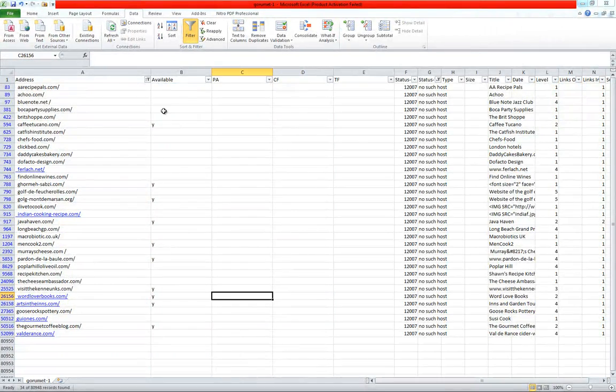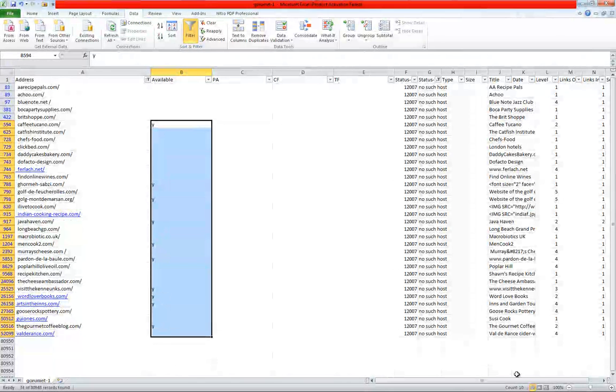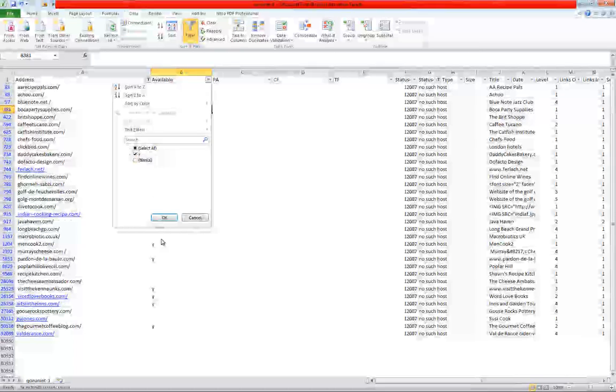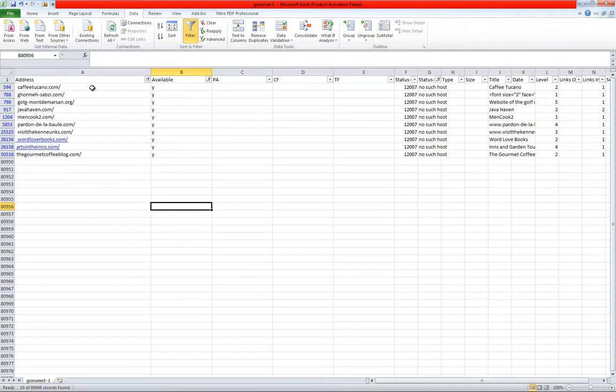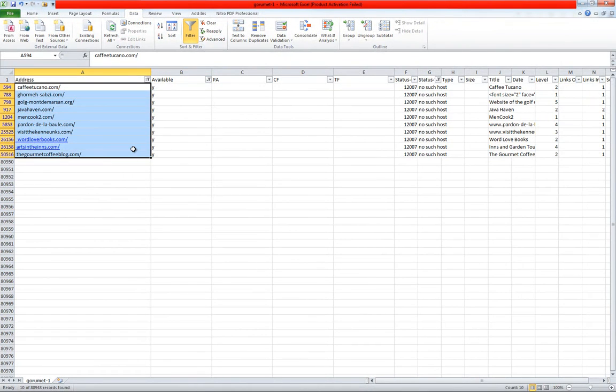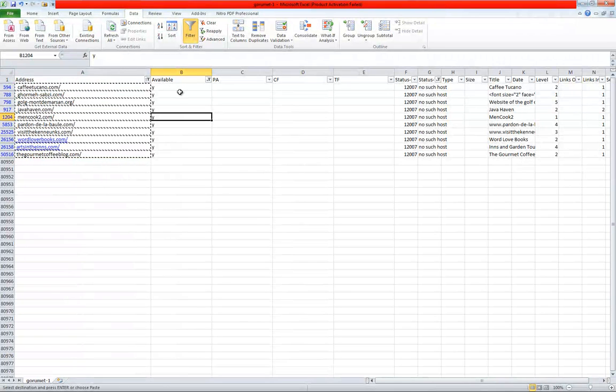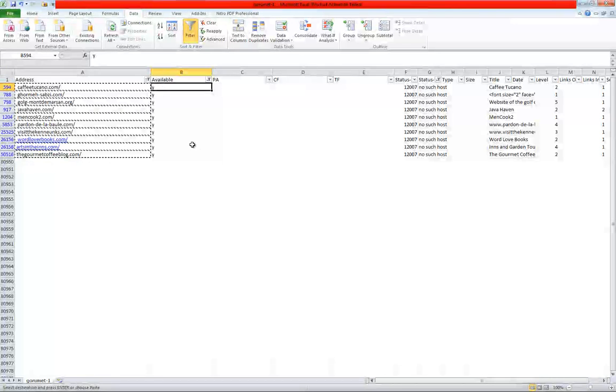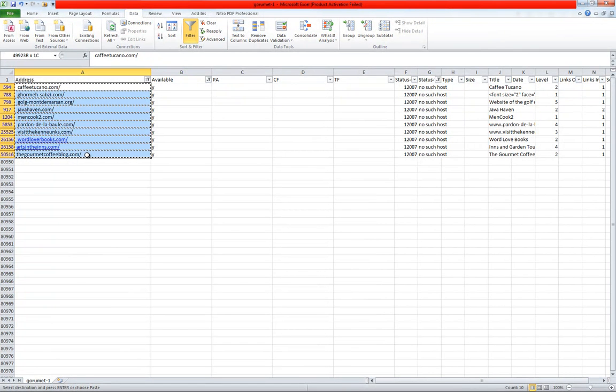Okay, so I've gone through and I found all the domains that are available. So the count, we only ended up with 10. This is a smaller list than I'm typically dealing with. Usually you're dealing with a couple hundred when you're doing this at a larger scale. So now I've sorted to the domains that are available. So then we'll select all of them.